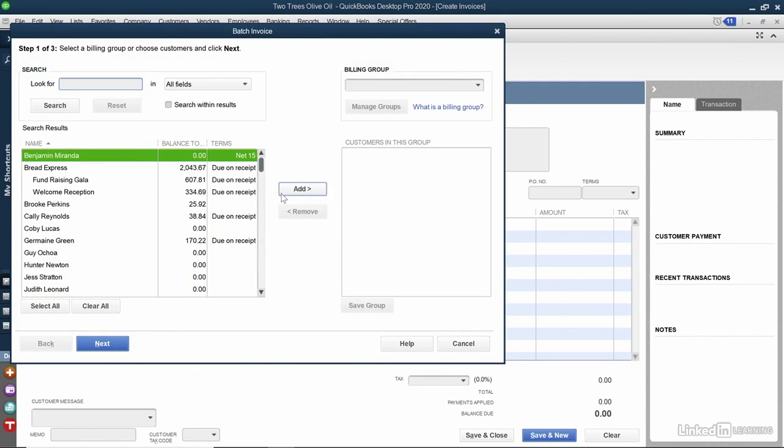Now, we get to the Batch Invoice dialog box. If this is a one-time batch, you can select their name, click Add, and it's going to bring them over to the group. However, if this is something that you're going to be doing all the time, say I have a list of customers that always get a weekly delivery of olive oil, I can create a billing group. So the next time I go in and create a batch invoice, I can come into this billing group field and select it. I don't have one yet, so I'll choose Add New.